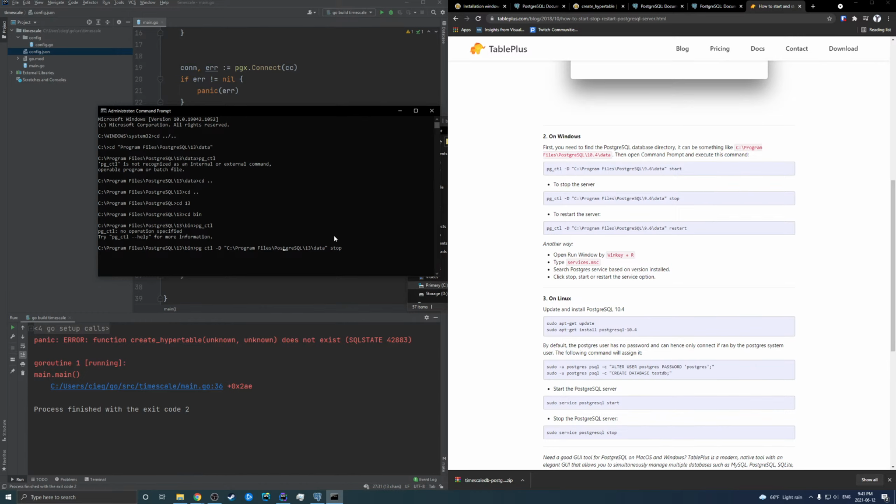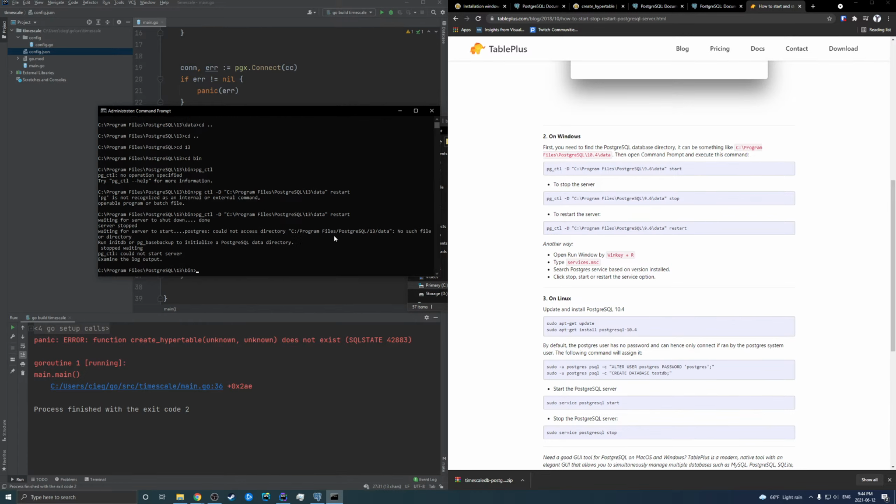Actually, let's just restart it. Maybe, because I didn't restart it after I installed it. Maybe all I need to do is restart it. Okay, shutting down, server stop, waiting for server start. Okay.